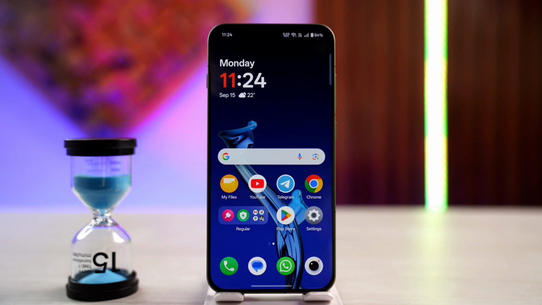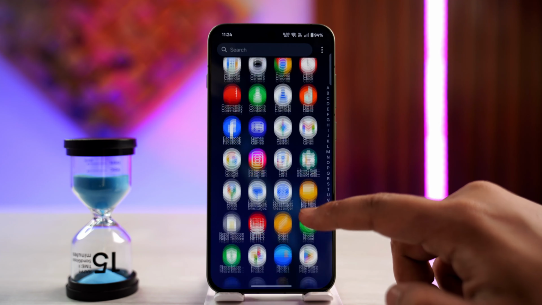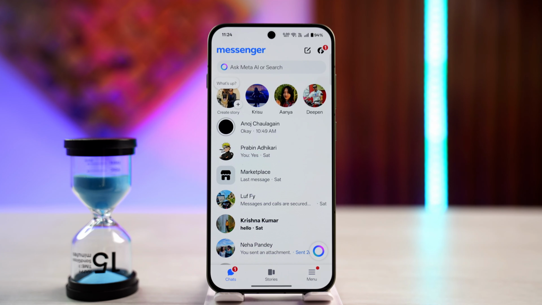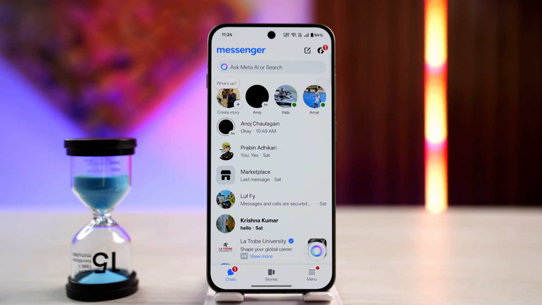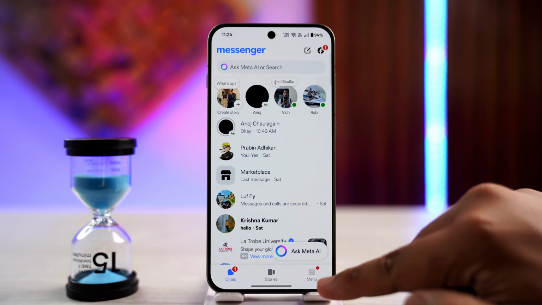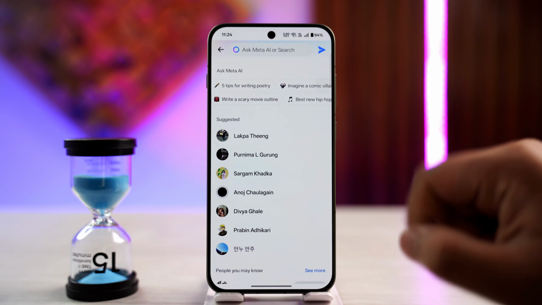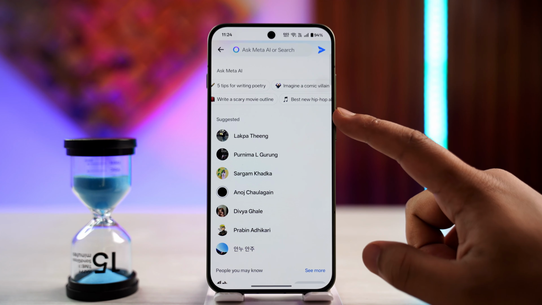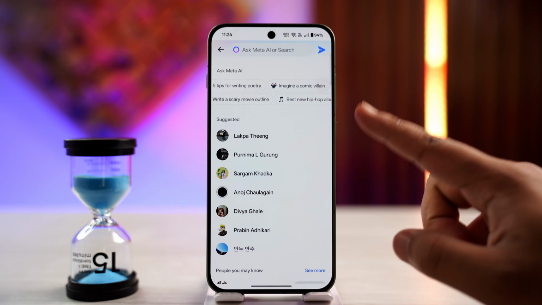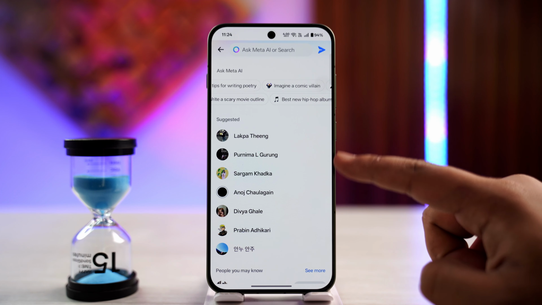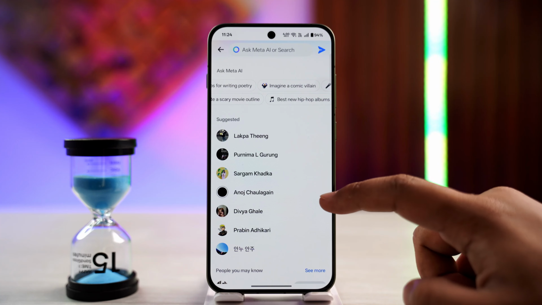If you want to remove suggested on Messenger, go ahead and first of all launch the Messenger application like this. Then when you've done that, tap on this little search bar and you will see a list of suggested people. Let me tell you right away, you cannot remove the suggested tab itself, but you can choose to remove some of the contacts and choose to not show them up on the suggested tab.